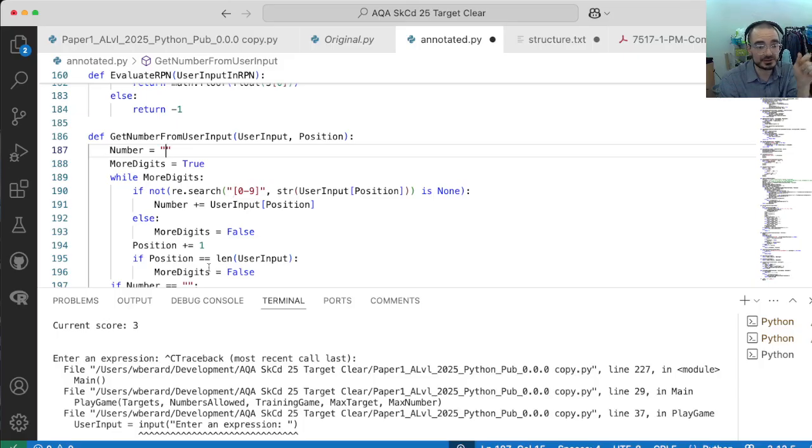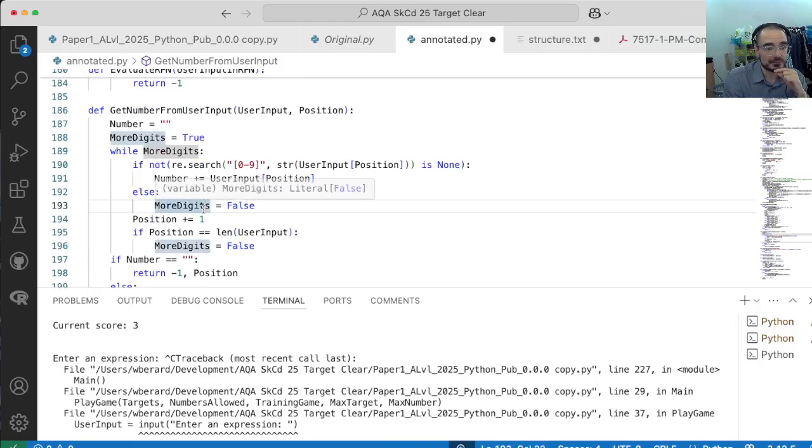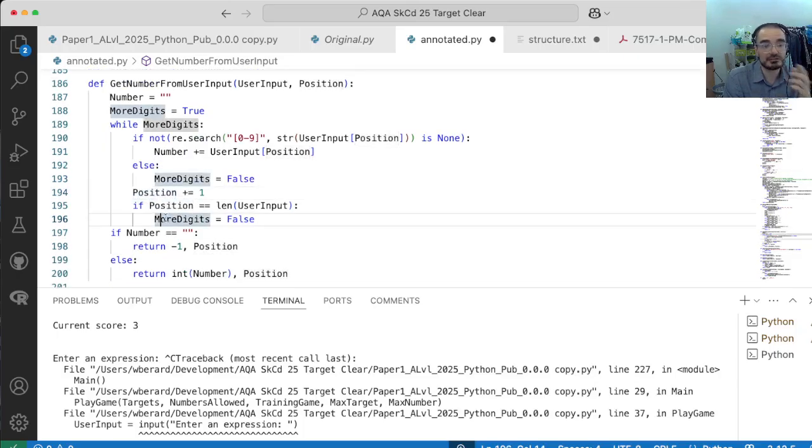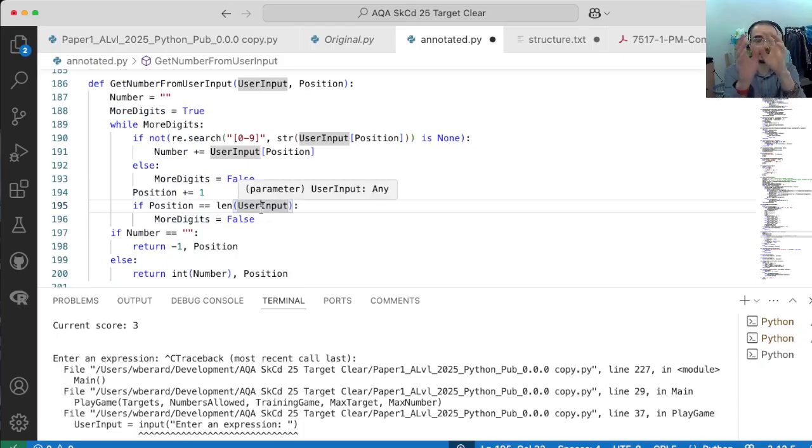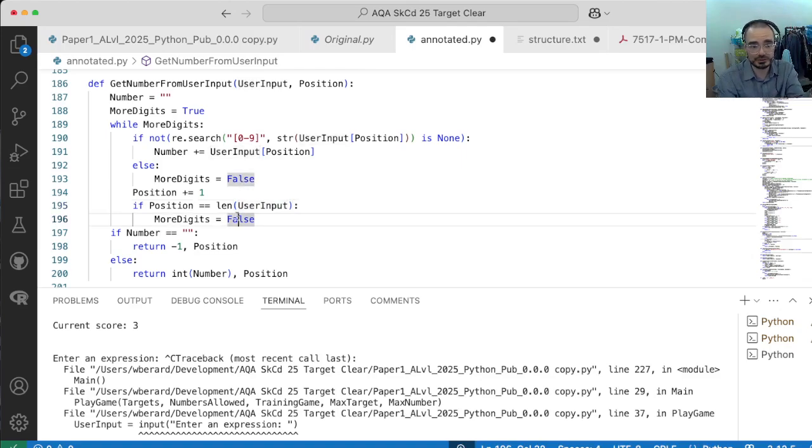If we find something that's not a digit, more digits becomes equal to false. But if not, if we continue, then every time we increment the position, and if we reach the end of the string as well, it means the numbers were at the end of the string. We reach the end of the string, there's no more digits, we also escape the loop. So if at the end of this we have nothing in the number string, we return -1.